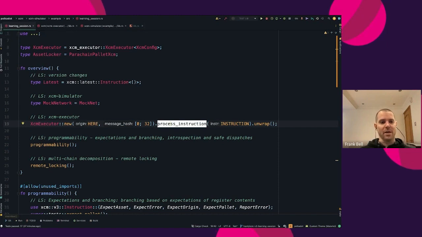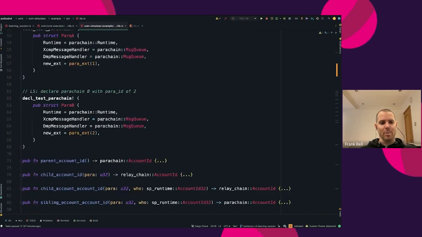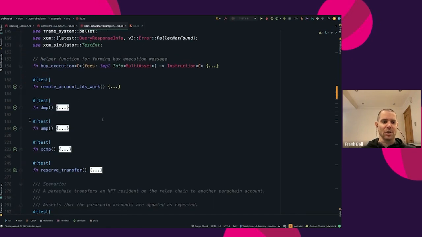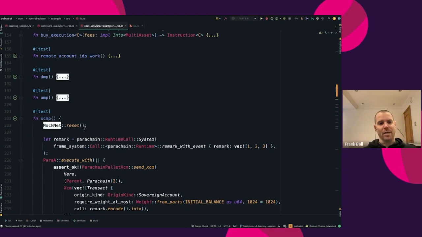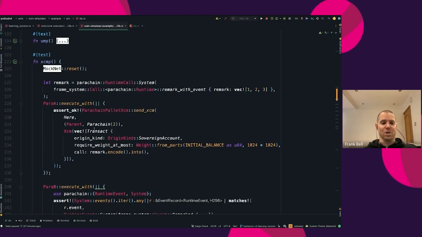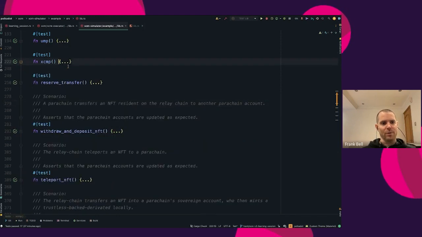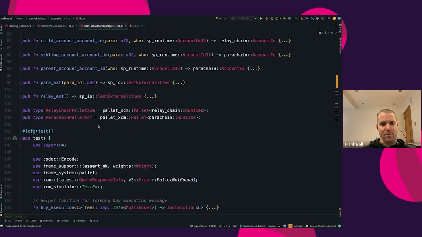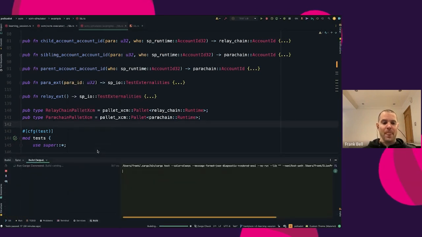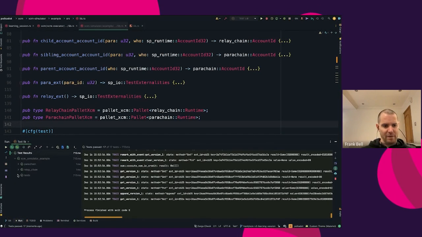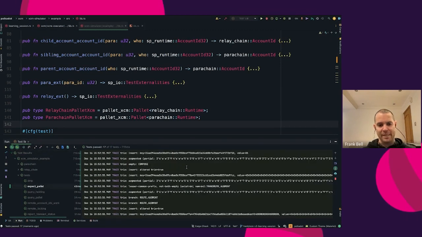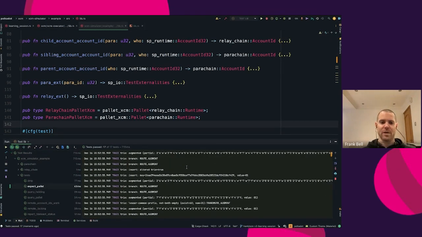there are various tests available which describe how things work quite nicely. I found it quite an interesting way to see which parachains are passing messages to different chains and how it all works. So if we just, for interest's sake, quickly run all these tests, you'll see that effectively every test has some detailed output, which is useful for debugging.